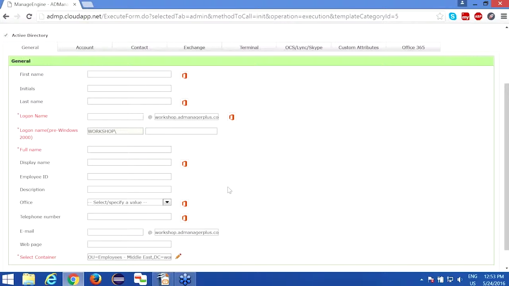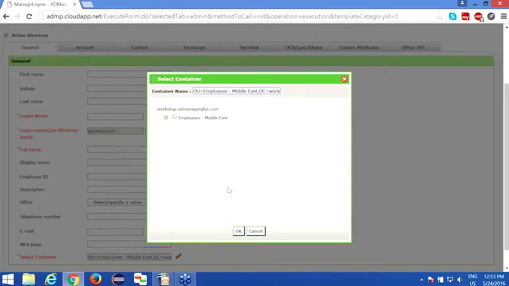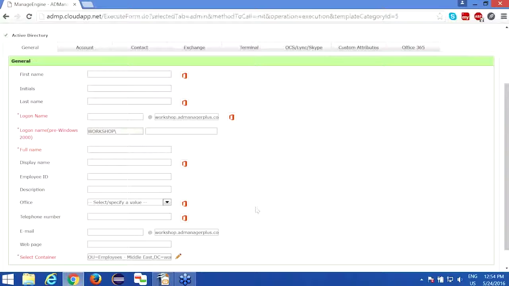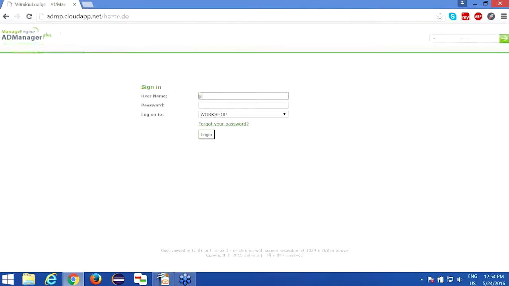When you click this pencil icon, this will open a pop-up that will list all the OUs in the domain. So you can see that now the rest of the OUs have been restricted for this user account. Only employees Middle East has been given permission for this user account. Okay, so now we have seen how you can create a role, create a customized task for your IT technicians or your HR people. And also we have seen how you can configure a technician to ADManager Plus.